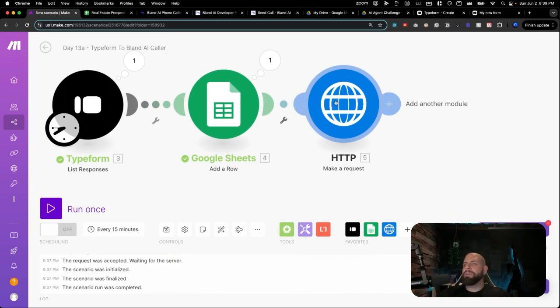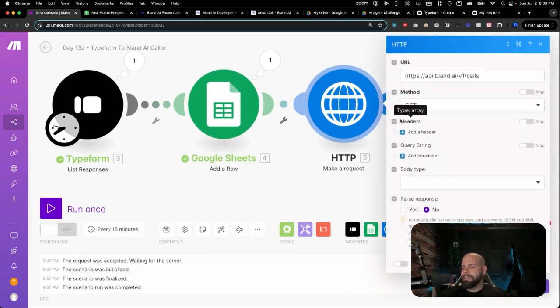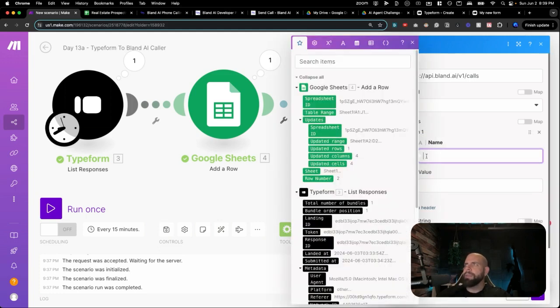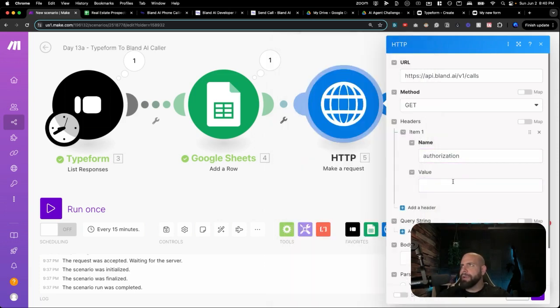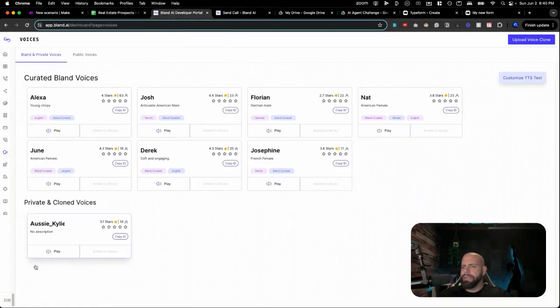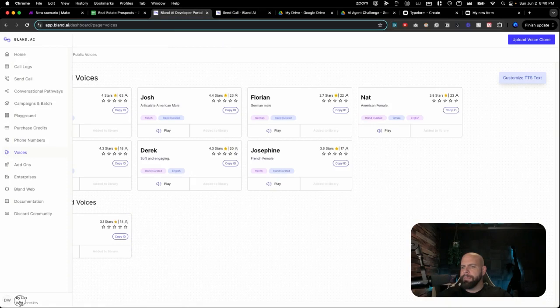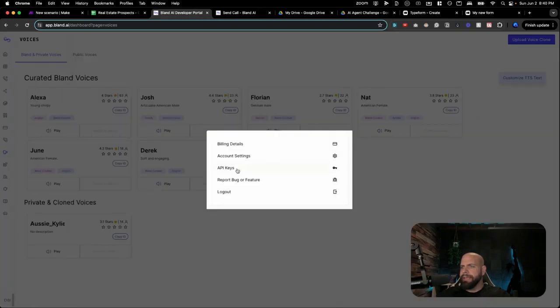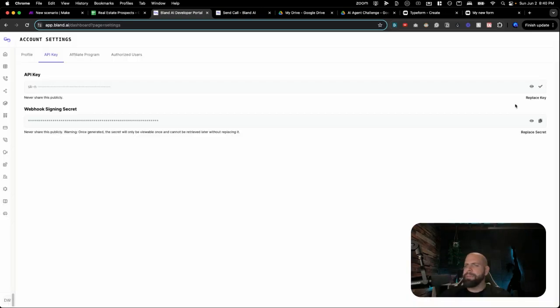In order to access this, you're also going to need to put in your authorization token. That's going to be down here, where we're going to want to add a header. We're going to call it authorization, just like that, and this is where you're going to put in your API key. If you go over here and you want to get your API key, you click on API keys, and inside of here is where you're going to grab the API key. So I'm going to copy my API key right here.